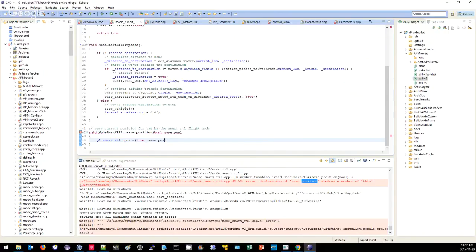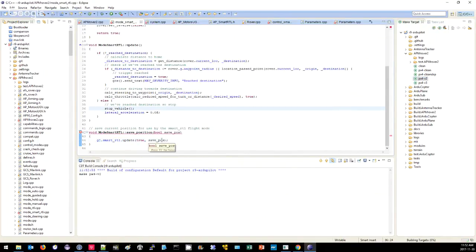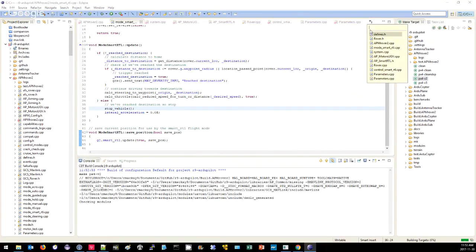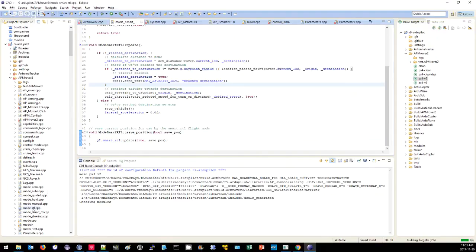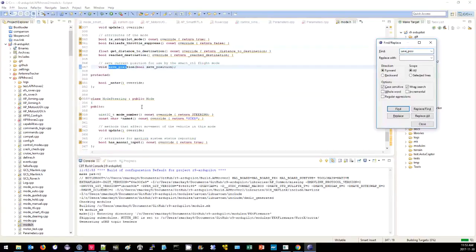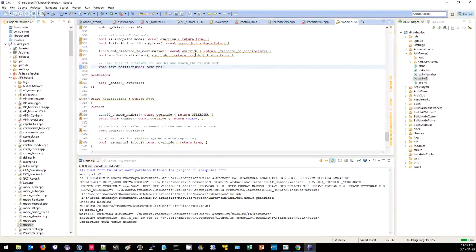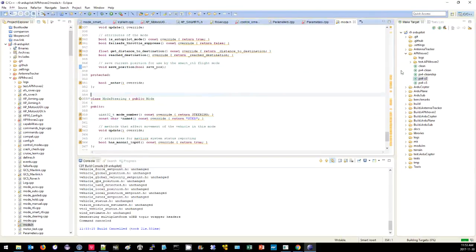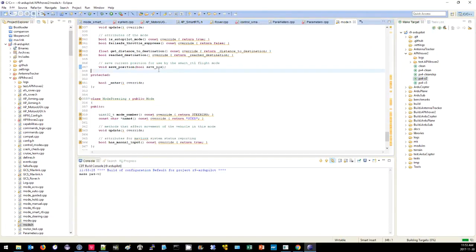It's a bit questionable, isn't it? Was there another part to it? I renamed another thing which is the same. Let's have a look at mode.h. Make sure that. Okay.